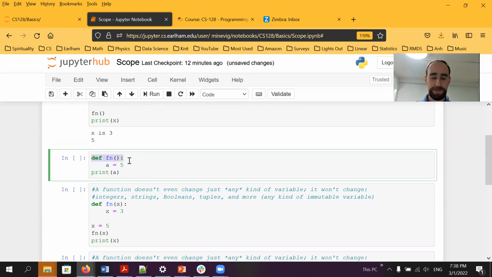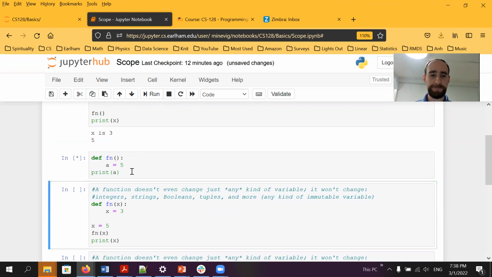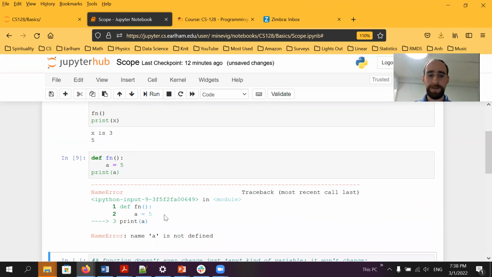What if I have a function and I set the variable a equal to 5, and I try to print out a outside the function? There's only one variable a, right? So shouldn't it get the a from inside the function? There's no other a. Well, let's see what happens. Error. It says name a is not defined.